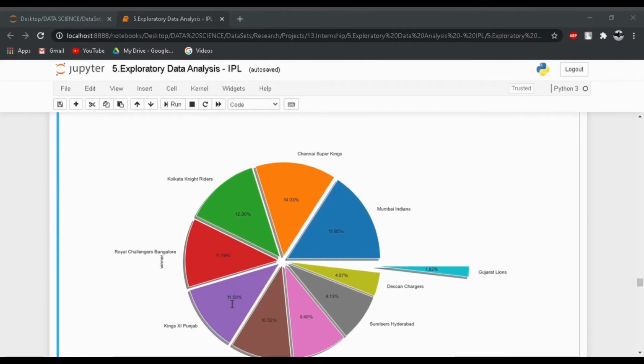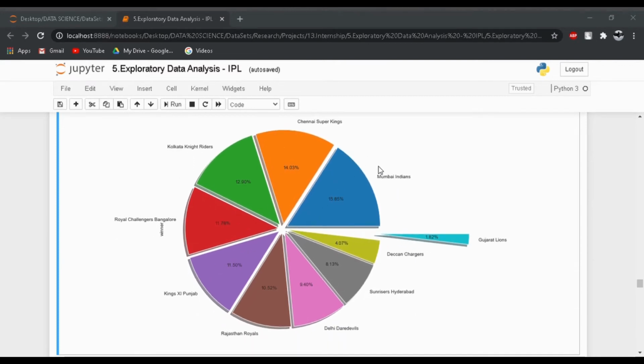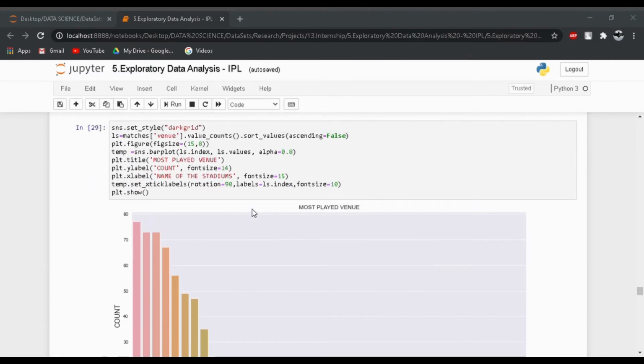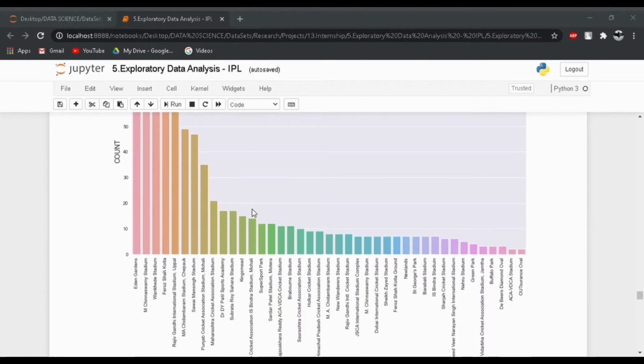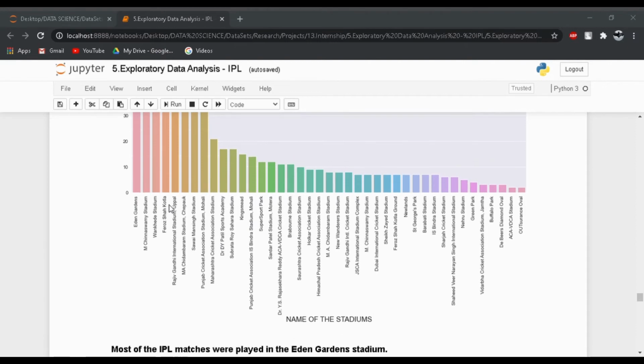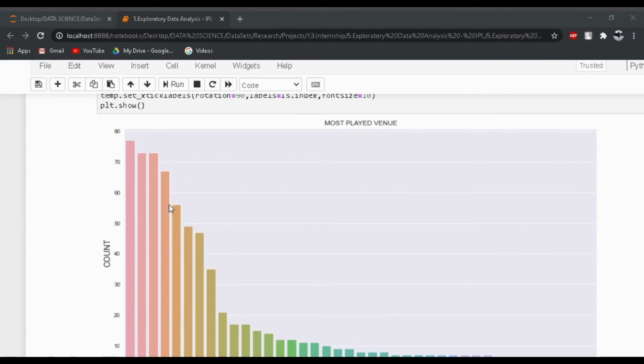Over here, this is the same graphical representation but in the form of a pie chart. And here we have Mumbai Indians on top and Chennai Super Kings, followed by Kolkata Knight Riders. All right, and this is the count of most played venues. And over here we have the names of cricket stadiums. Over here we have Eden Gardens. A lot of matches were played over here throughout the seasons.